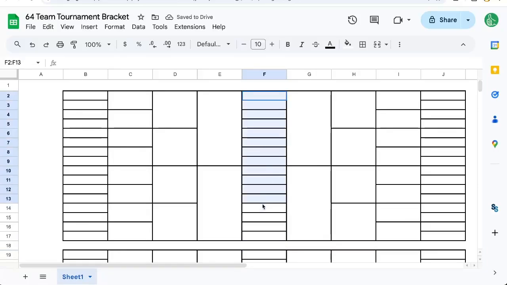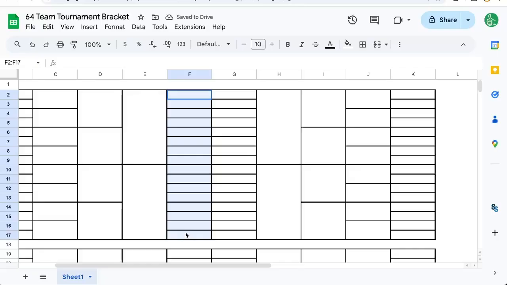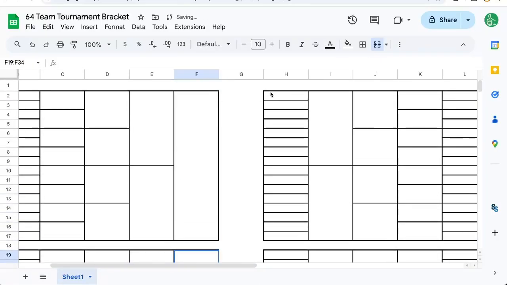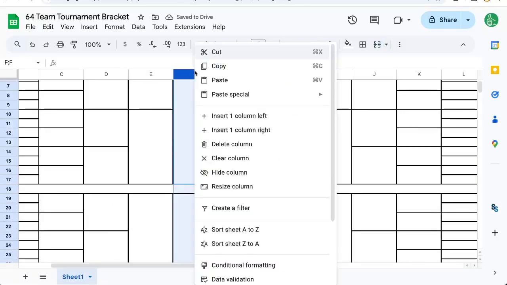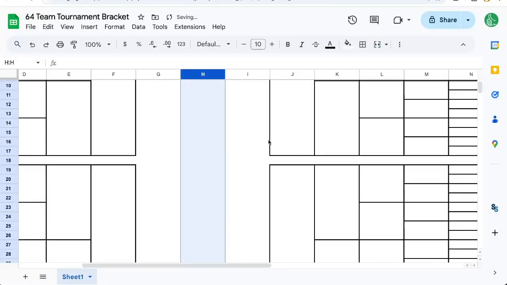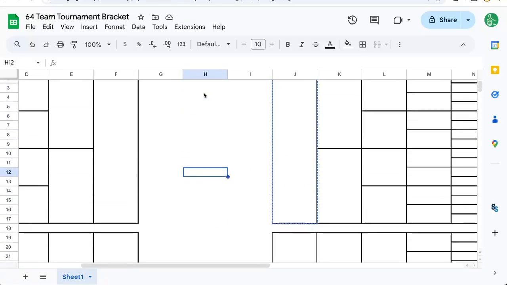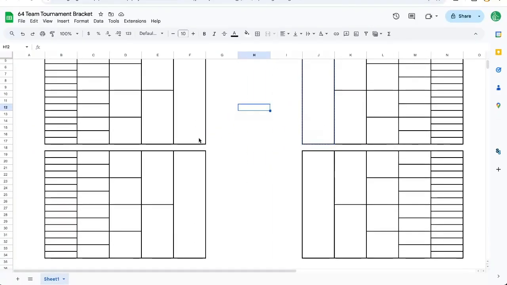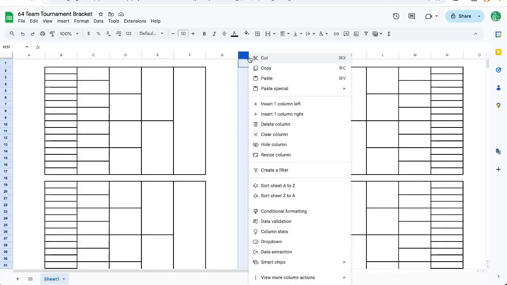And we need just one more column. And let's merge all of these. I think we need actually one more column. We'll have the final four here. And do we need one more column for the final match? I'm going to zoom out a little bit to see what we're working with. So let's do it actually a little weird, a little weirdness here.